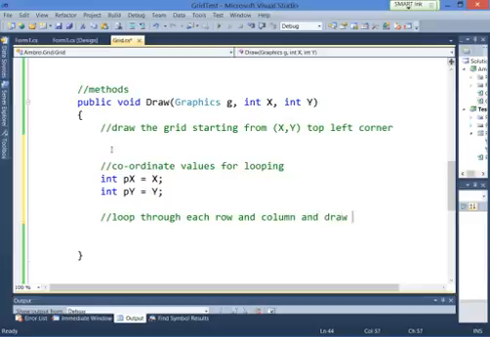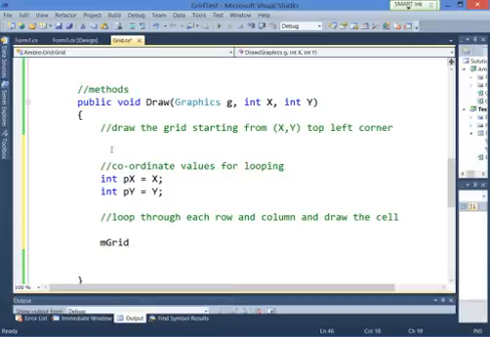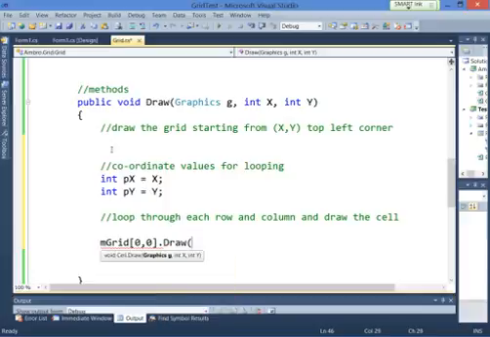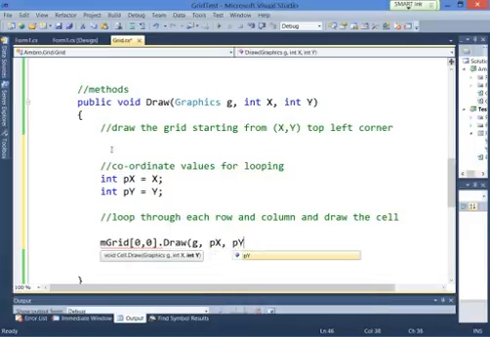and draw the cell. Now when you draw the cell, you're going to do something like grid, mgrid. I don't know. As you're looping through, you'll have variables ij or rc, whatever you want to do it. So I'll just hard code it so it'll work. Let's say 0, 0, that's a cell. Remember we drew on the board? This is an actual cell, so if I put a period in there, I get all the values for a cell, and I will call draw, and then you pass in G, and you pass in PX and PY, because those are what keeping track.